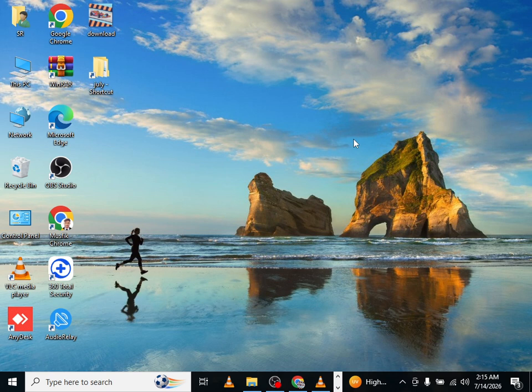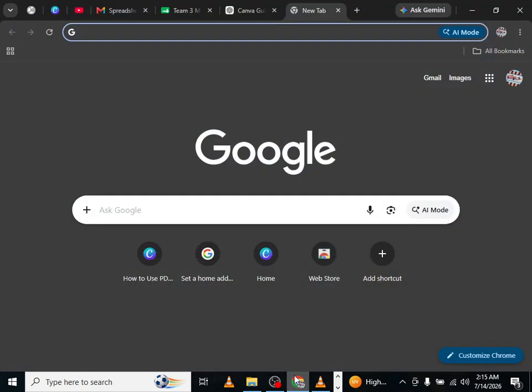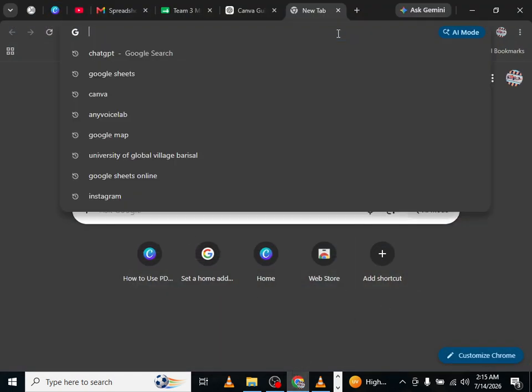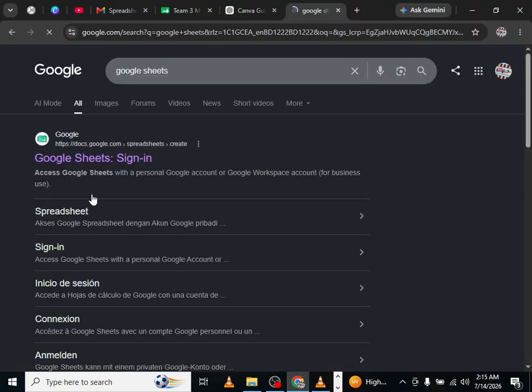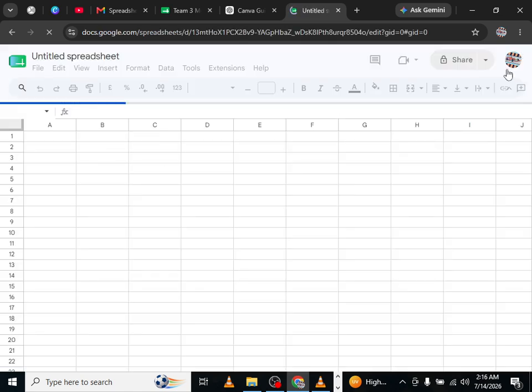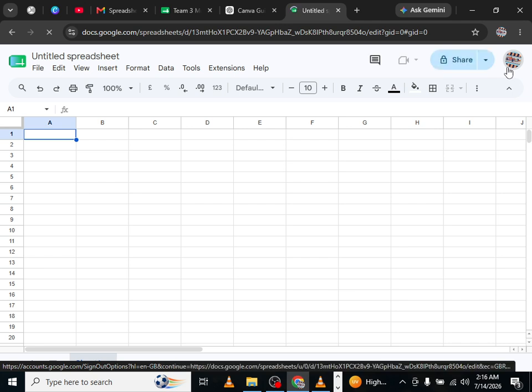First, open your web browser on your computer or laptop and go to sheets.google.com. Sign in to your Google account if you haven't already. Next, open the Google Sheet that you want to rename.